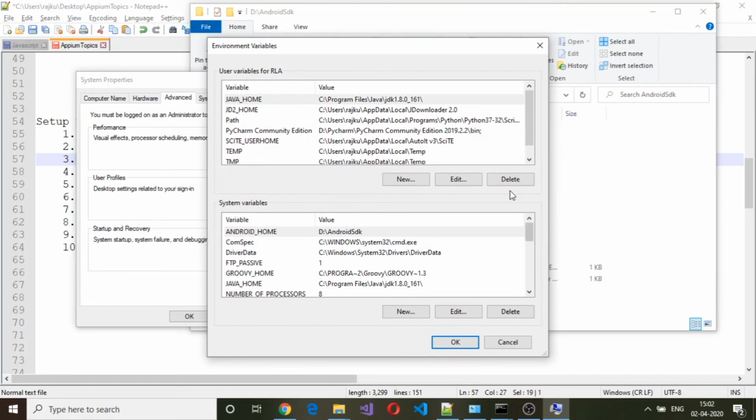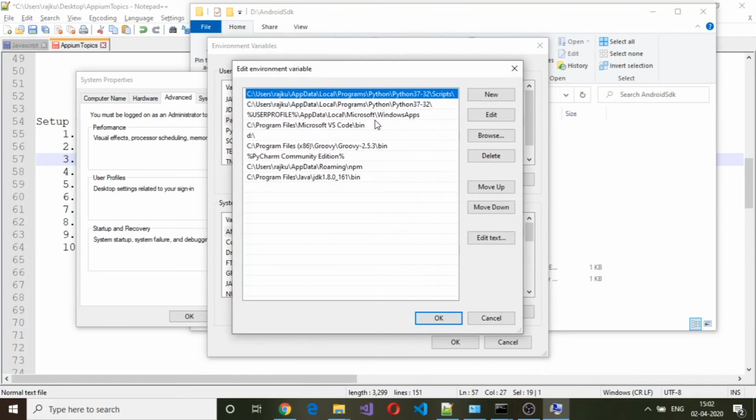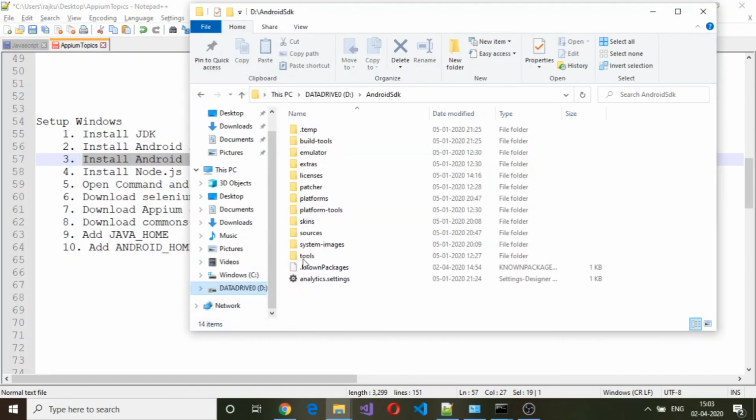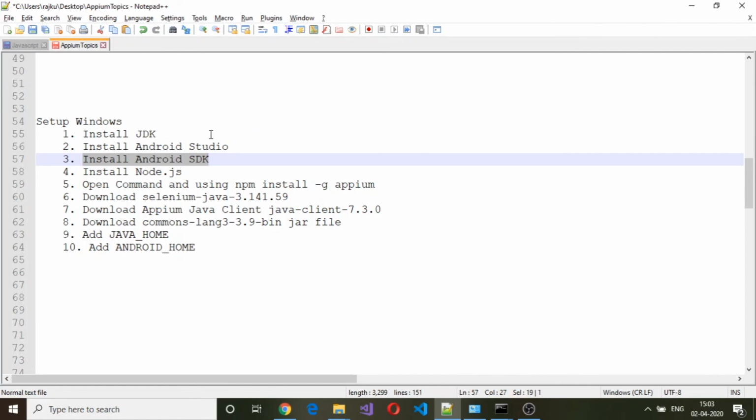Apart from this, there will be some path set. If there is no path set, we need to have this bin folder for Java as well into this. Okay, so earlier under Java home we had C program files Java JDK 1.8.0_161. So that was our base folder. Apart from that, we need to have this bin folder to be added to our path environment variable. Once this is set, let us see how to verify each of them.